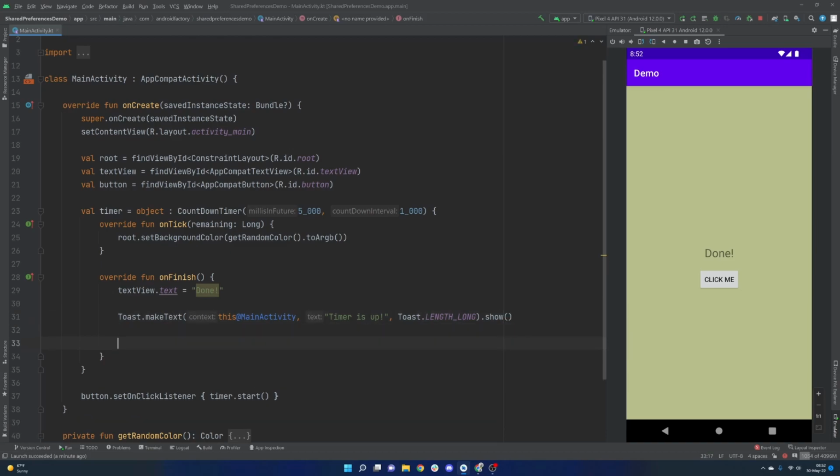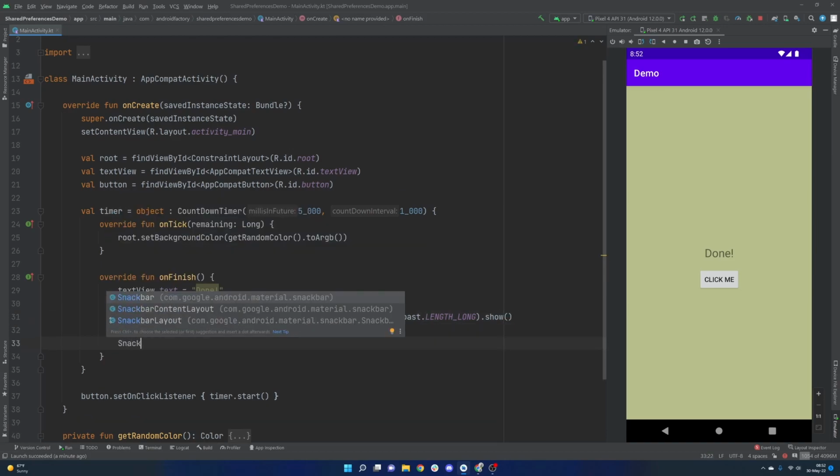On the counterpart, a little bit more in depth, we have something called a snack bar. I actually like this one a little bit better. It feels a little bit nicer, cleaner, just better looking.